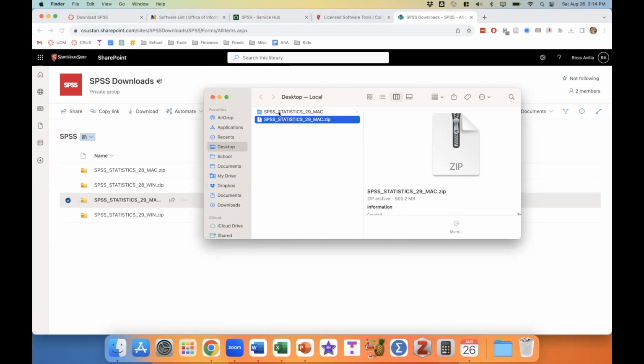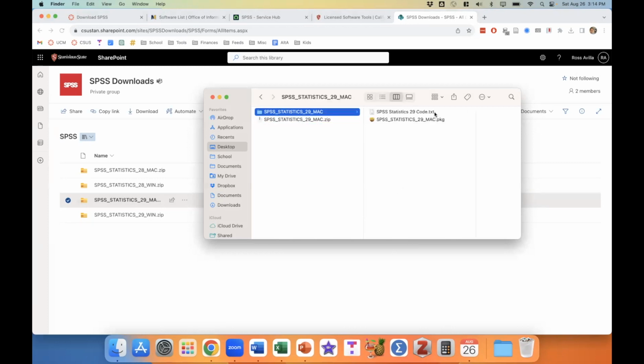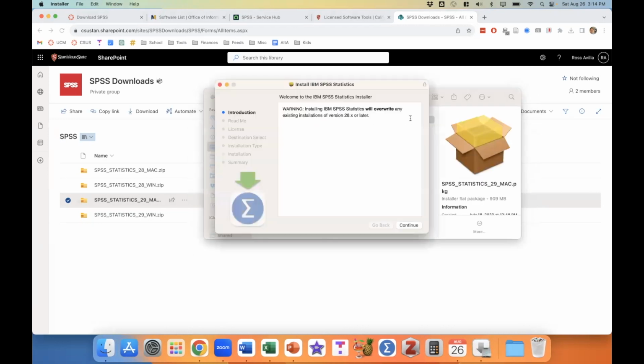So once you've unzipped the file, then you have a folder and you have these two files here. You have the SPSS code, which you'll need to license it, and then you have SPSS Statistics, the installation file. If you're on Windows, it'll look a little different, but it'll just have an exe file at the end. Otherwise, it'll look the same. So I'm going to go ahead and install this. I'm going to double click on here.